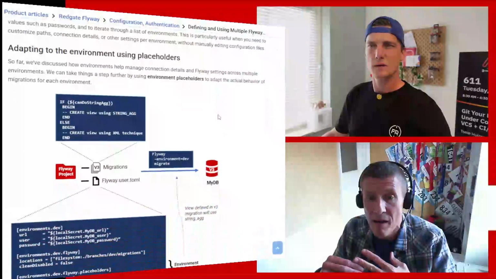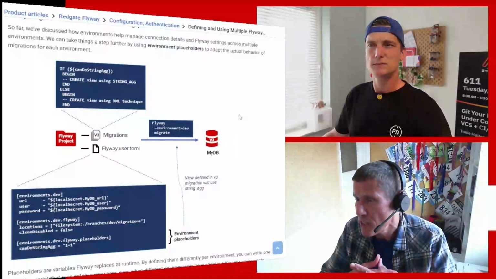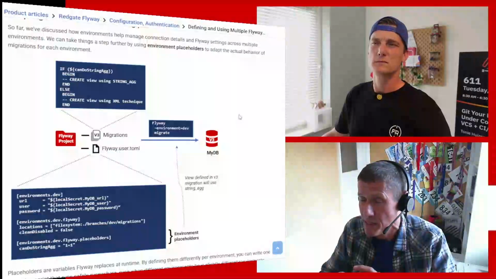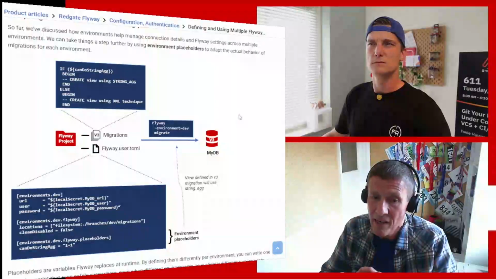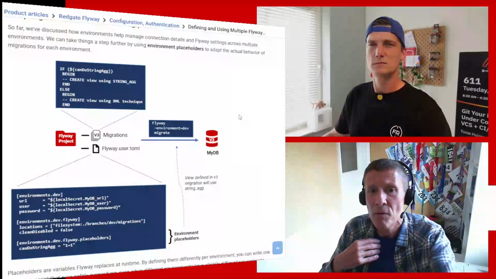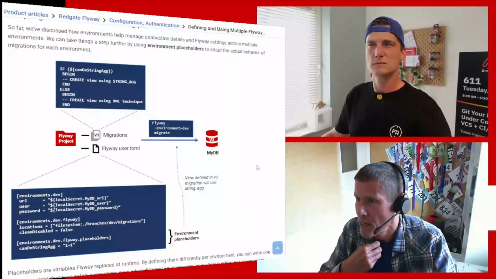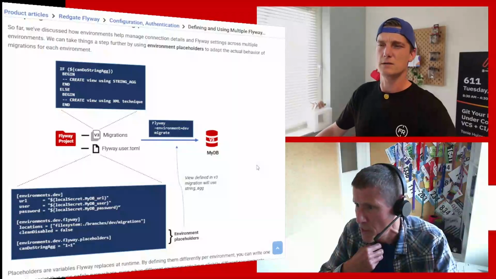And then he does a fairly longer example here. So I mentioned the idea that you can not just change Flyway settings on a per environment basis. You can actually do some fairly clever things. The example he gives is like there's a STRING_AGG function in SQL Server, but if the SQL Server isn't 2017 or later, it doesn't support it.